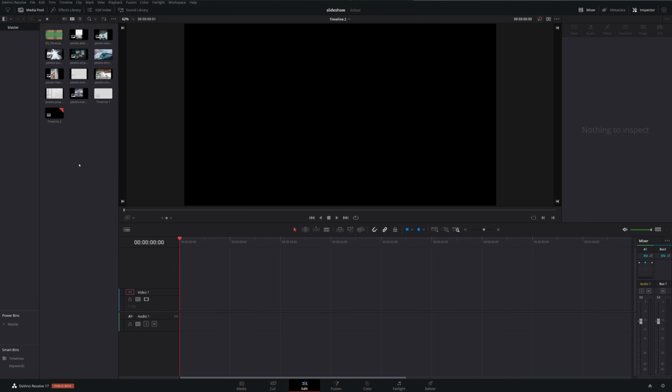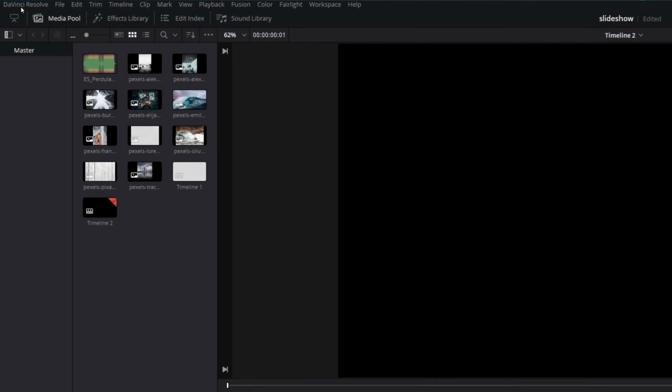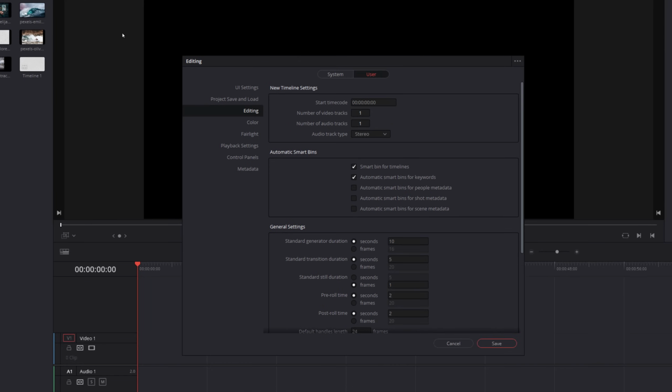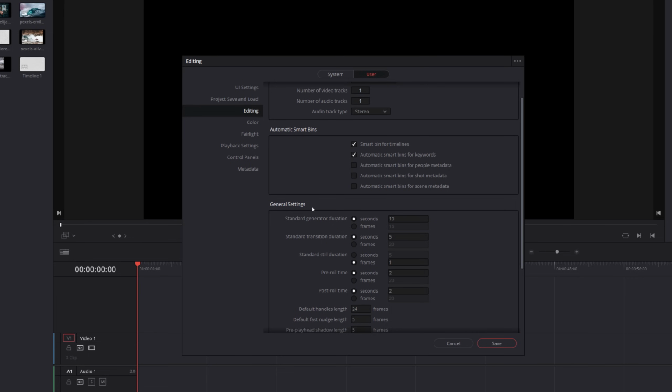Right, with that out of the way, let's open DaVinci Resolve and get straight to it. So here we are within DaVinci Resolve and we're currently on the Edit tab. Now the very first thing you want to do before you actually begin, click on DaVinci Resolve in the top left-hand corner, go to Preferences, make sure you're on the User tab at the top, Editing from the left-hand menu, and then down here we've got these General Settings.